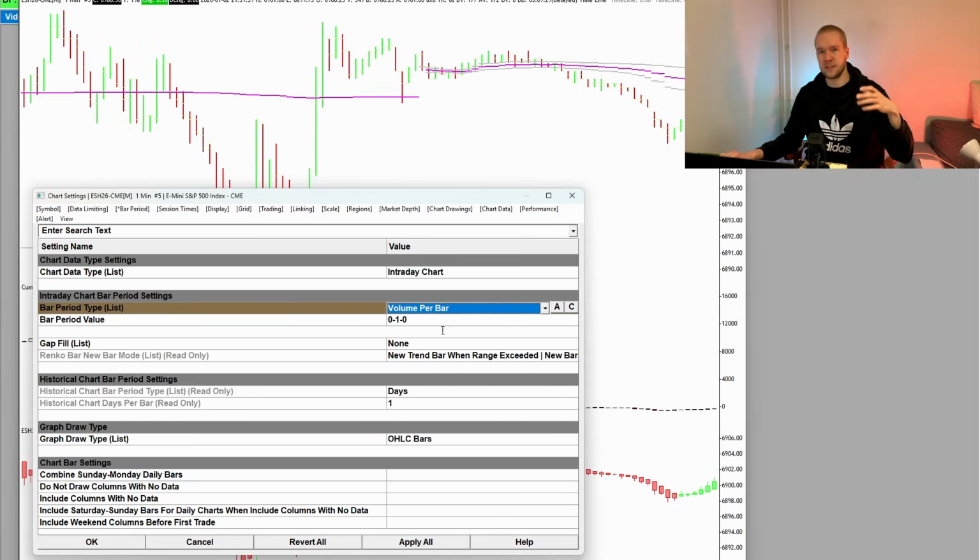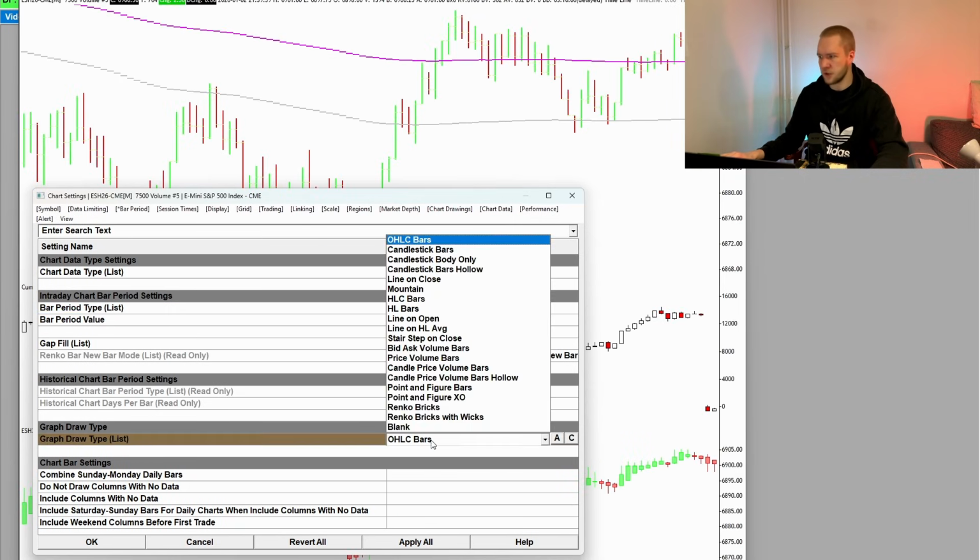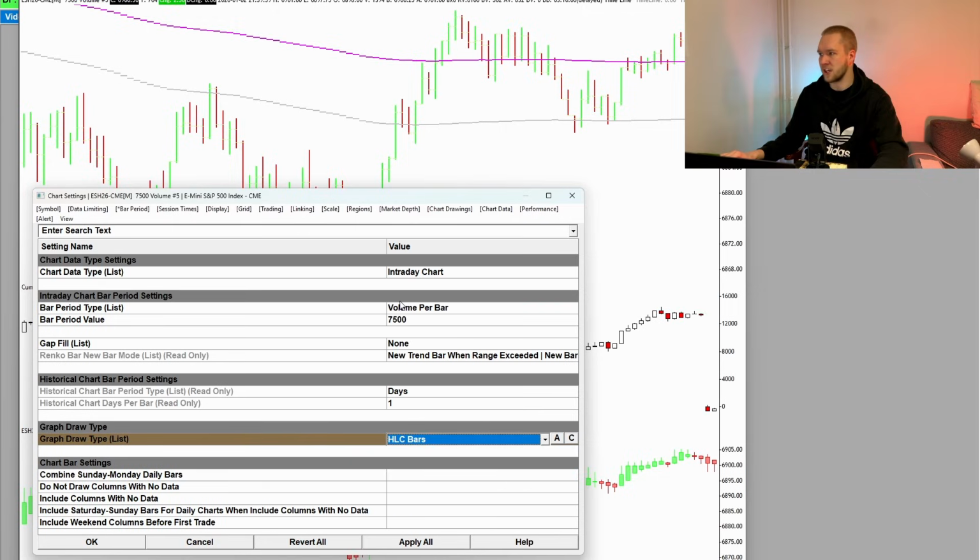And this is a very important setting for you to figure out yourself. I have found a number of 7,500 to work very well for the S&P 500, for the ES. So if you're trading another instrument, maybe gold, maybe NASDAQ, maybe the micro contracts, make sure to really fine tune this volume number to your own preference. Don't just copy my setting here. You can do that, but you really should fine tune it at least later on. Press apply, and I'm just going to change these bars here to HLC bars. I like those a bit better.